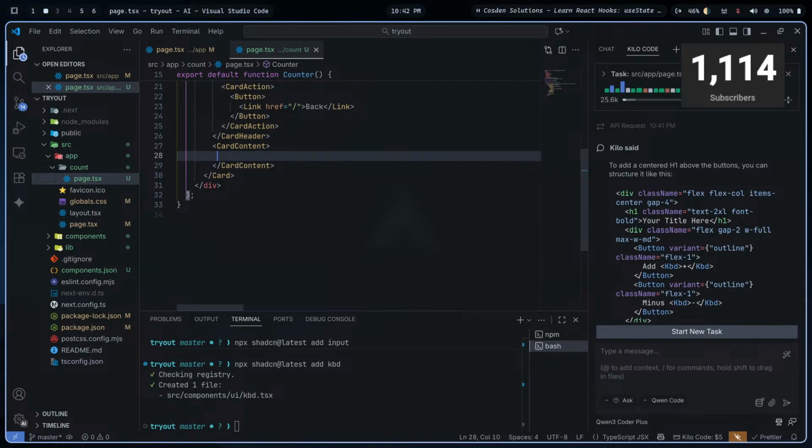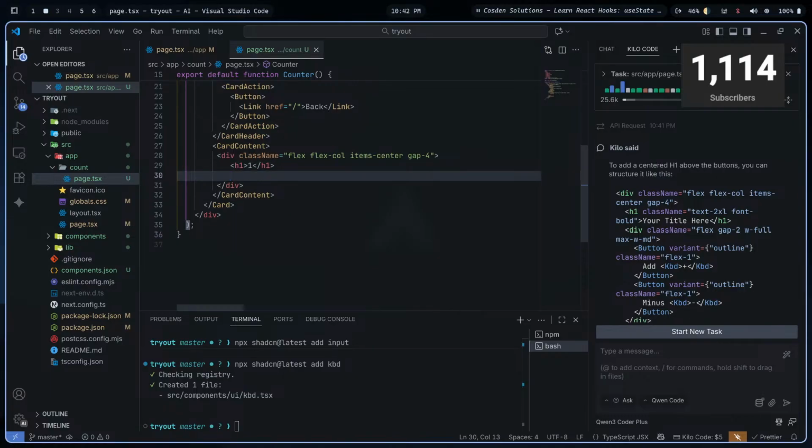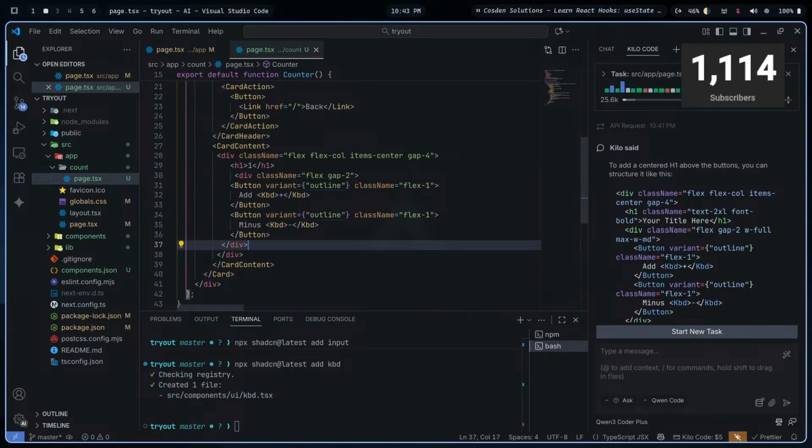So I need to cut this. Need to create a div. Inside the div, we have a class name. It's a flex, obviously, and it's a flex column. Items center, gap 4. Okay. And then inside we have an H1. We're just going to say H1. And then yes, we have the div.